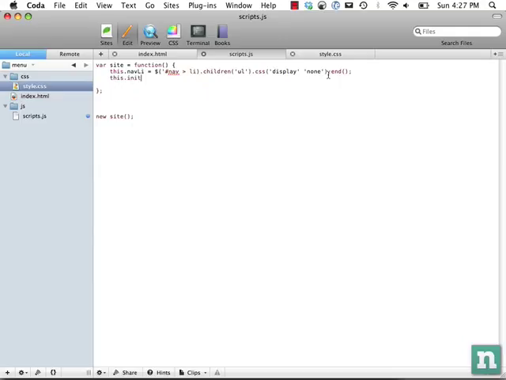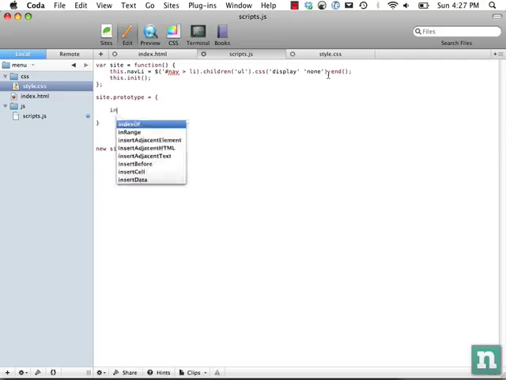And this will kind of initiate our project to do whatever we need to do, among other things, creating our menu. So the way we can reference methods in the object-oriented way is we're going to do site.prototype. It's going to be equal to a new object. We're going to override it. And the first one is going to be init.